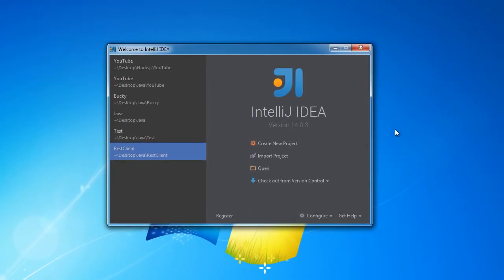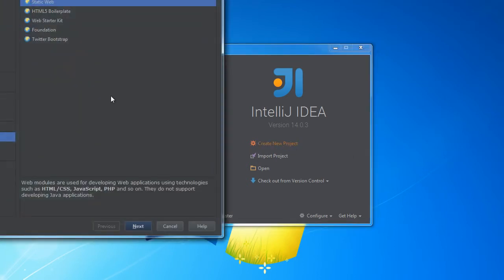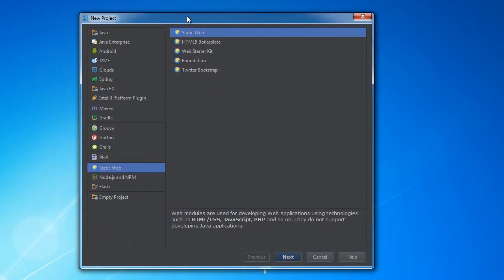So the first thing we want to do whenever we have our IDE installed is create a new project. So go here, and what we want to choose from here is just a static web application. This is just a blank web application, nothing fancy. It's pretty much the most basic project that you can make.